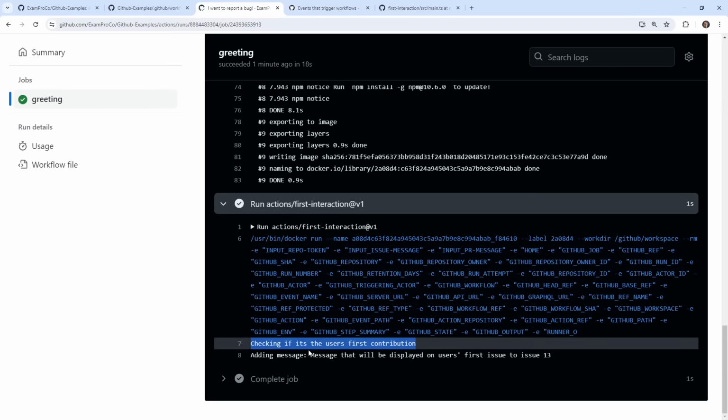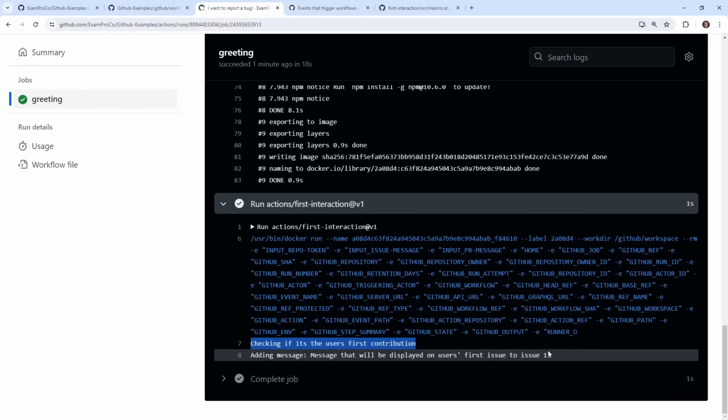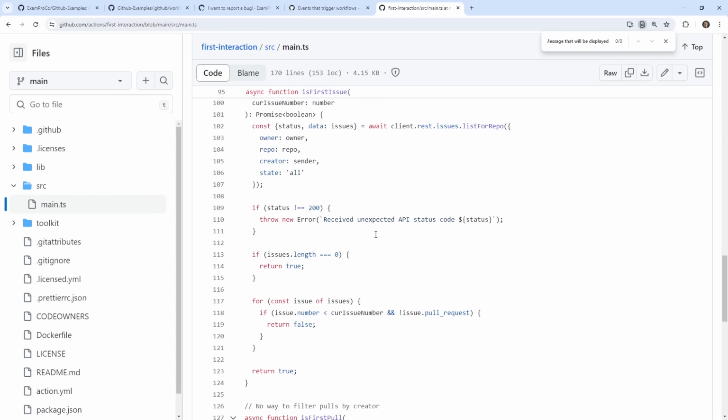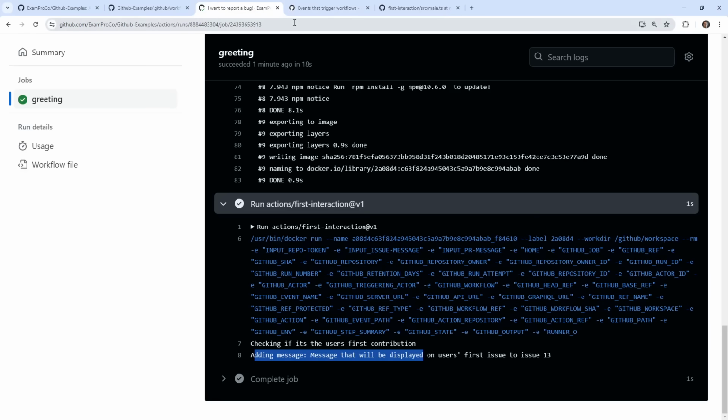All right, it says adding message. Message will be displayed on the user's first issue, issue 13. So again, if we search part of this, it probably shows up. Probably not all of this, but we probably just take some of this out here. Okay, not showing anything. That's totally fine. But anyway, my point is, that's how you can trace through to it.